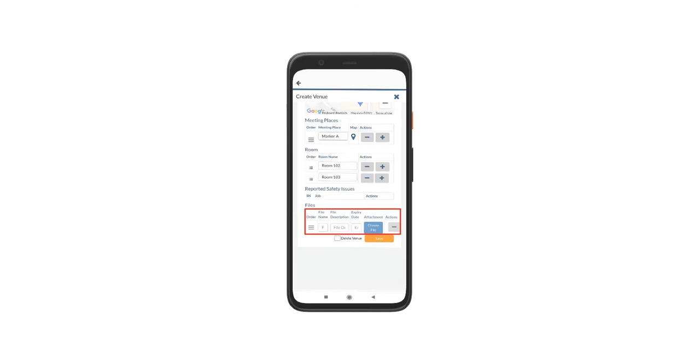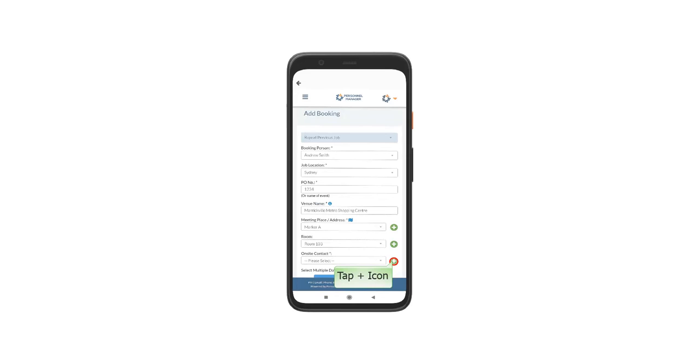Adding files. If you want to add files with respect to the job location, you can do so here. Enter the file name, file description and expiry dates in the provided fields. Then click the Choose File button to attach a file. And if you want to add more files, click the plus icon. Once you have completed the details of this venue, tap Save, and you will be redirected back to the job booking page.